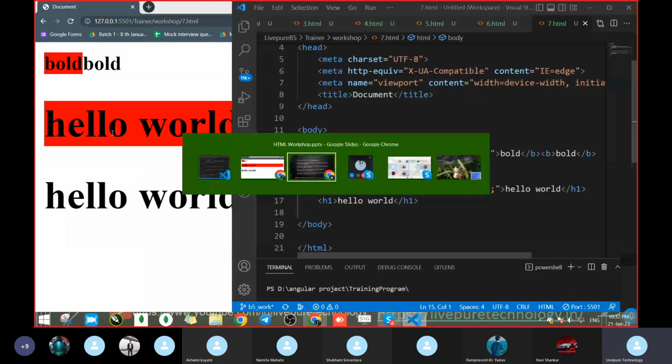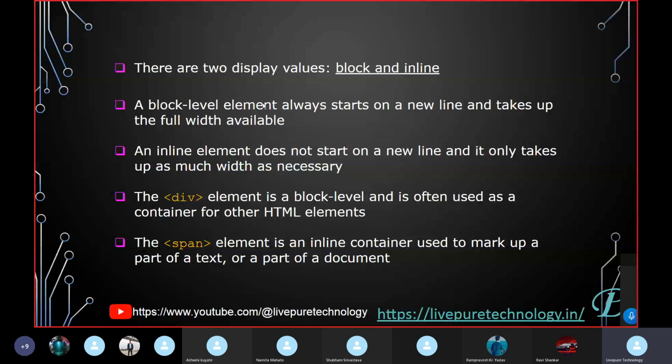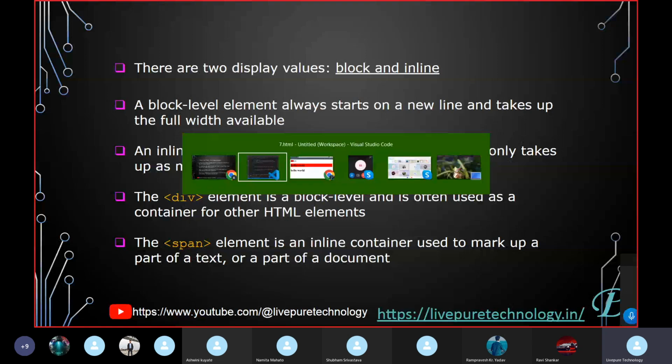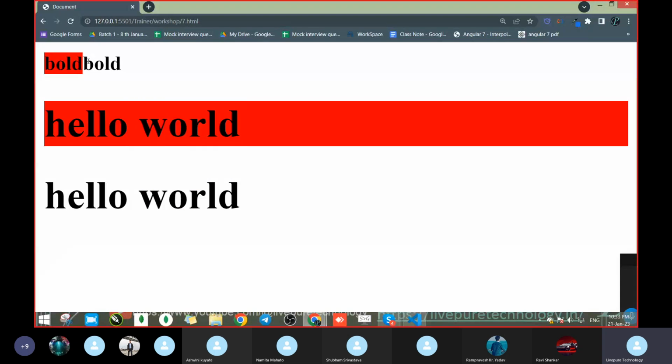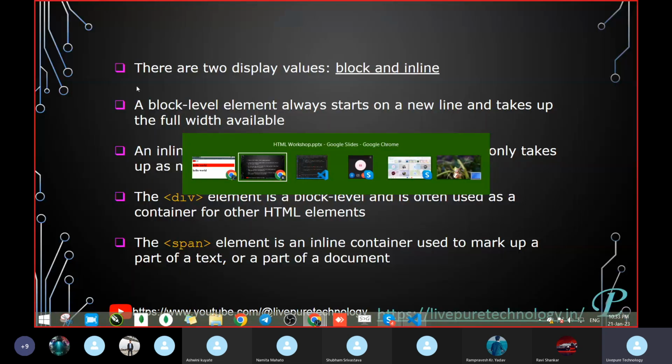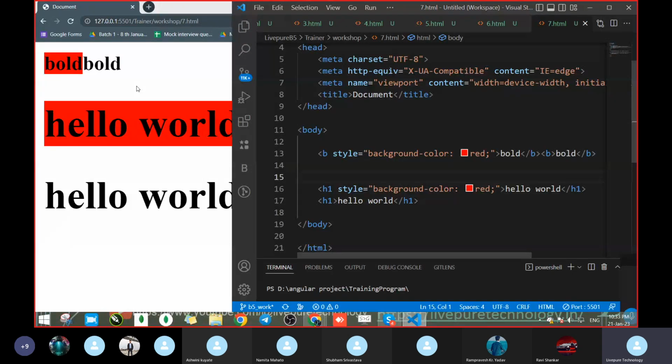And one thing I will tell you: block level element and inline element are very important topics while attending interviews. If you attend any high level MNC or product based company, for sure they ask this question from HTML. They are not going to ask you what is H1 and what is the P tag. They never ask that, but for sure they will ask about block level elements and inline elements. So that is the main difference between the block level element and the inline element. There are different tags that come under the category of block level element, and others that come under the inline element.